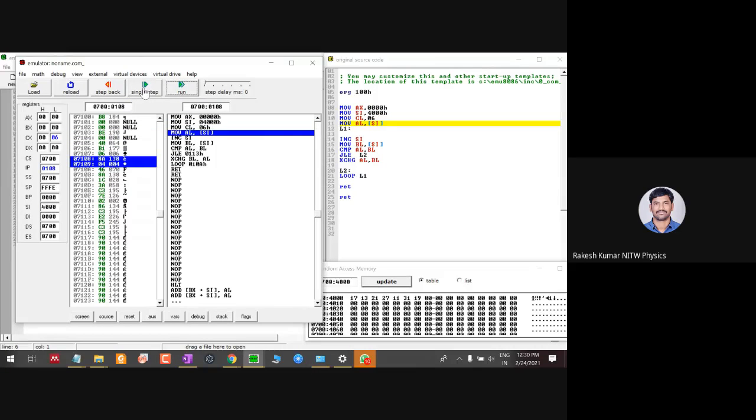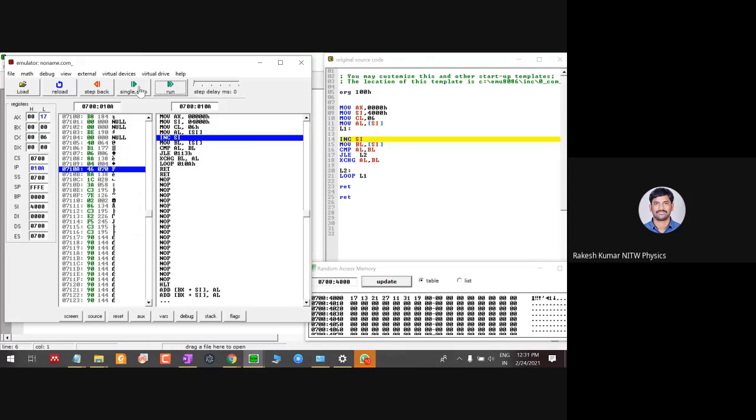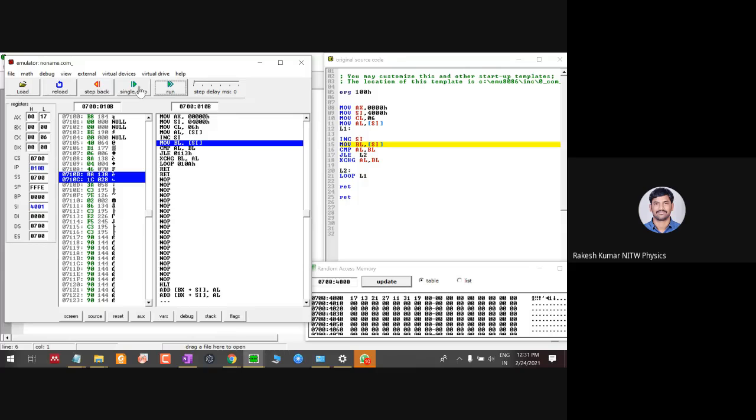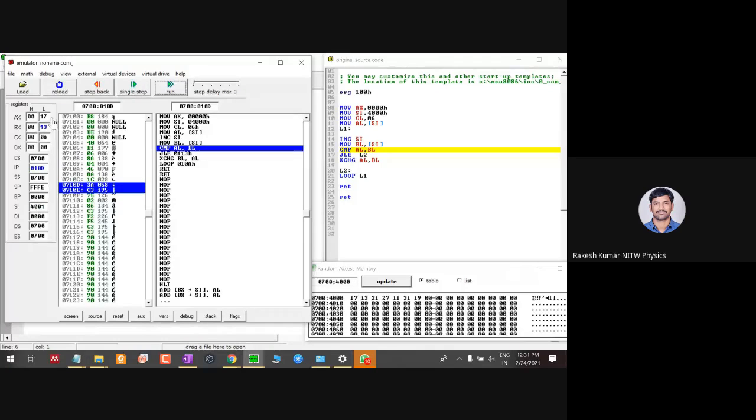In the next instruction, 17 will move to AL register. In the next instruction, SI will be incremented. 4001 memory location value will move to BL register. 17 and 13 will be compared in the next instruction. Now tell me what happens in the next one. It will jump or it will exchange? Exchange, because 13 is less than 17, right?